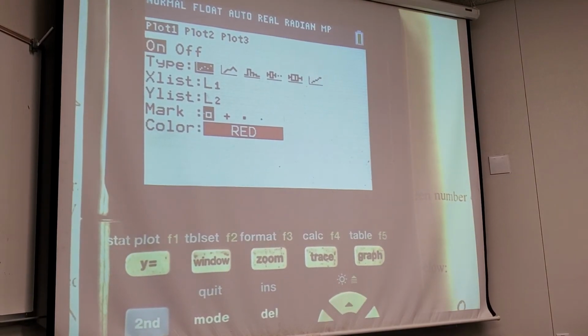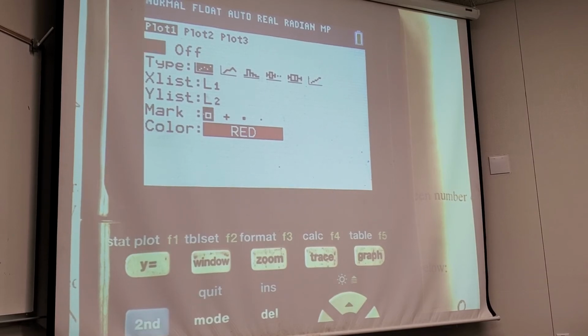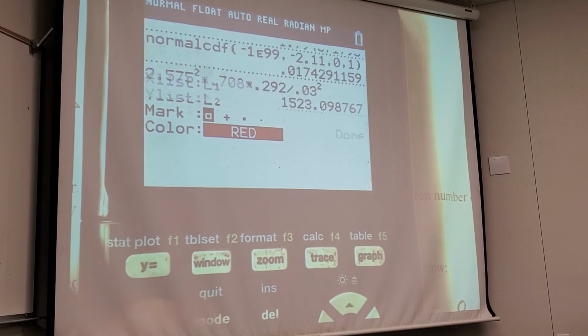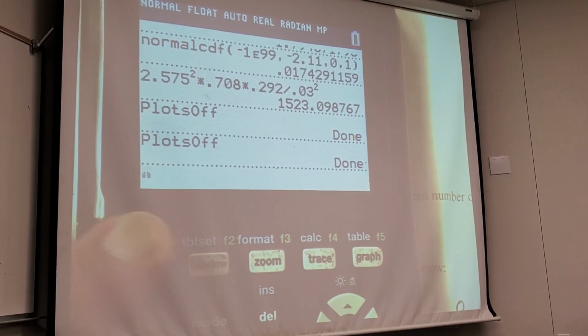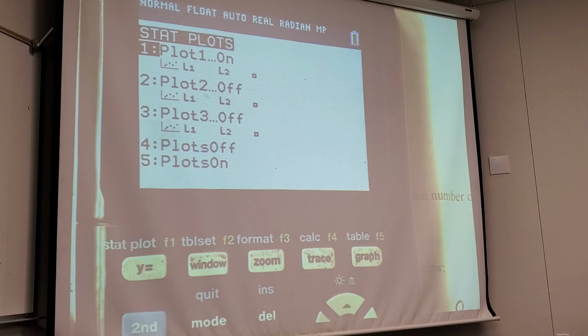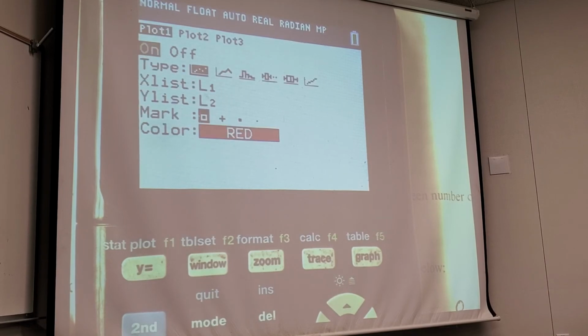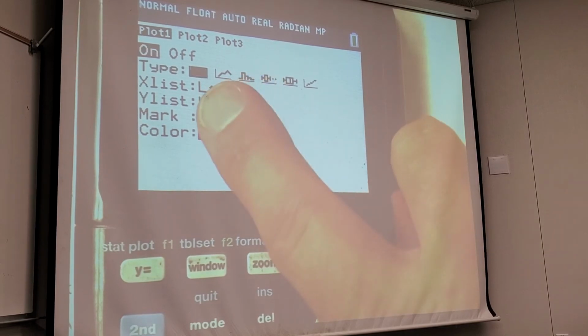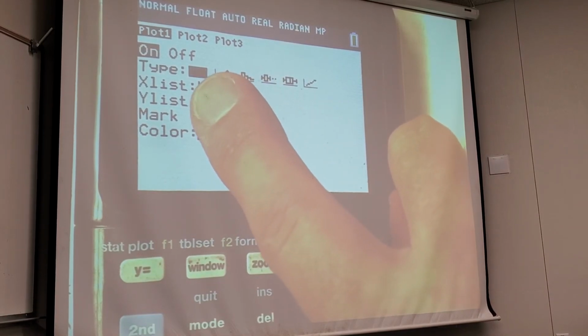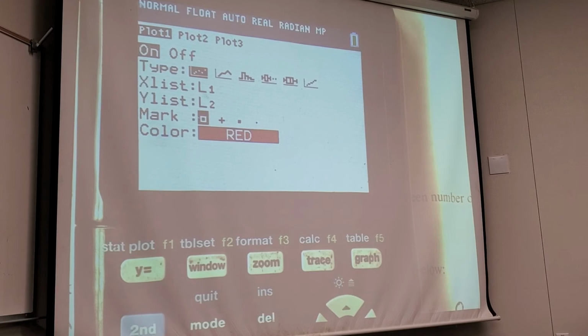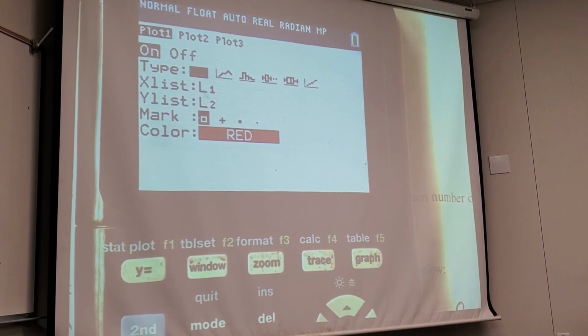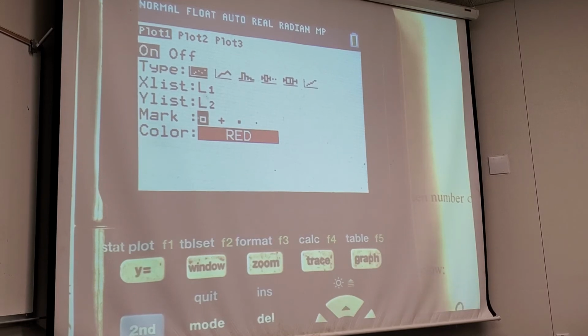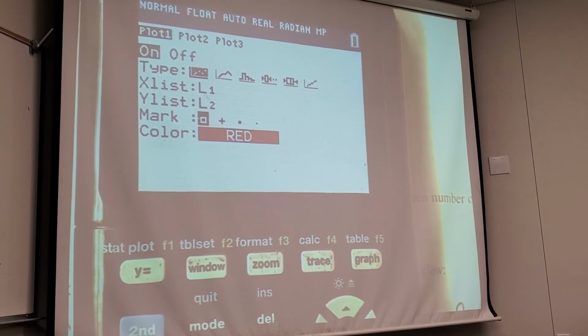Hit enter to turn it on. Make sure that one is highlighted. Now everybody's with me now, right? No? Let me try again. Second Y equals. Hit enter for plot 1. And now hit enter to turn that bad boy on. I want to pick the one that's a scatter plot, so make sure you hit enter on top of this guy. My X's are in L1, my Y's are in L2. Is everybody still with me?